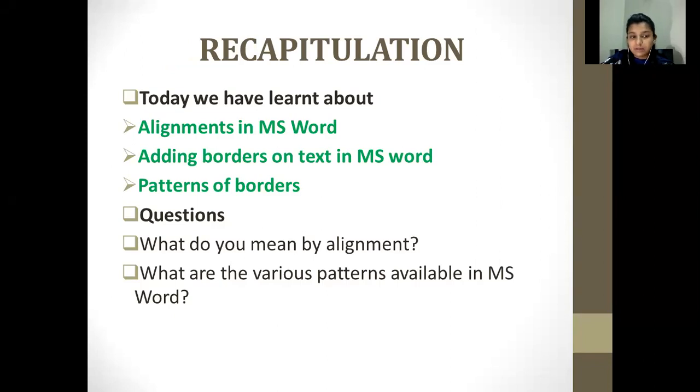Okay, then after that we have done the patterns. There were a lot of patterns under the borders, which also we could apply on the boxes. Okay, so after that there is a question I would like to ask for the evaluation. What do you mean by alignment? Yes, you can take a few seconds and you can explain to yourself only. Alignment is basically the arrangement in the form of left side, right side, and center. And justify is also one of them, which is used for organizing it.